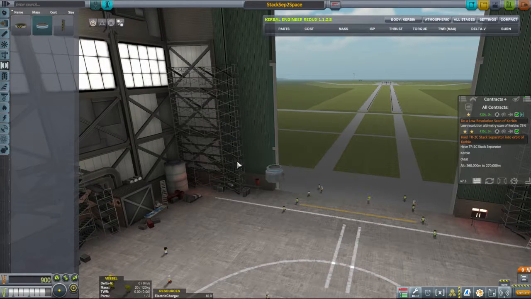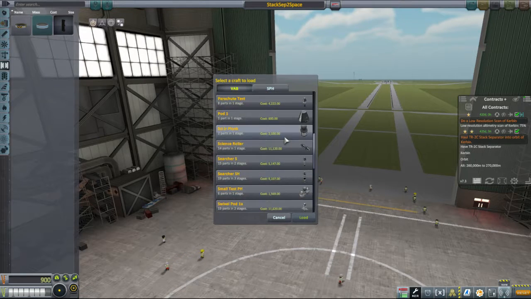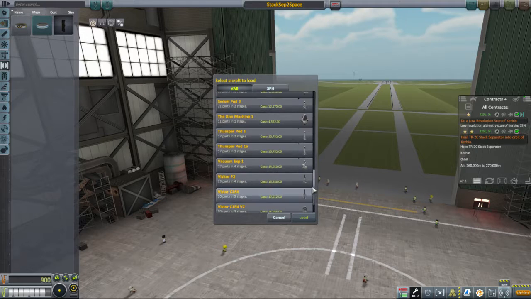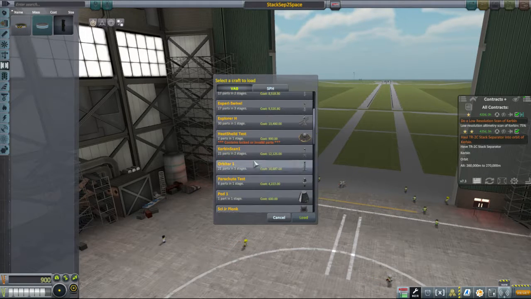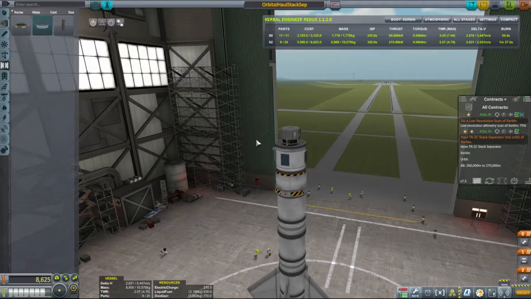So, what we can do is bin you, click open, grab our scan sat. K, wasn't it, for Kerbin scan? Kerbin scan. Load. Rename. Stack sep. Alright, orbital haul. Haul. Stack sep. Yes, it's got a really powerful name, doesn't it? It's clearly a mission you want to be involved in with this, isn't it?